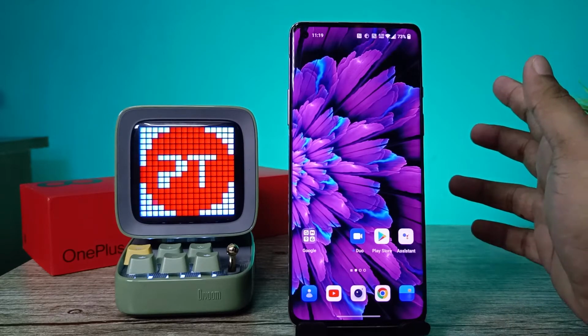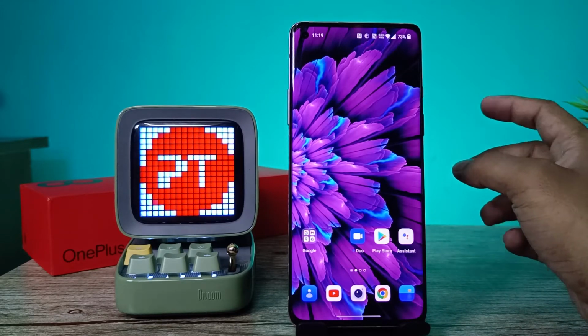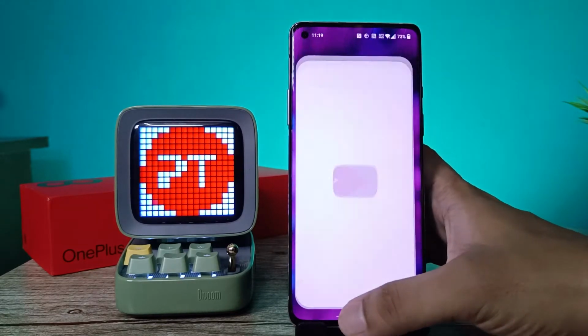So first of all, you need to open the supported apps. By default, I know YouTube and Chrome are supported for split screen. So first of all, I open YouTube.